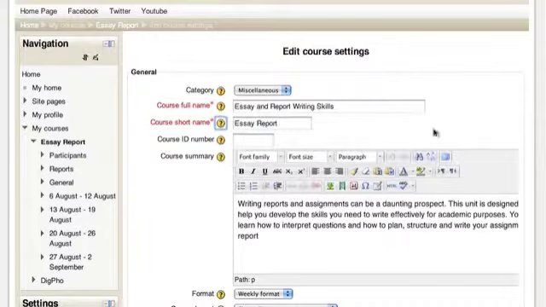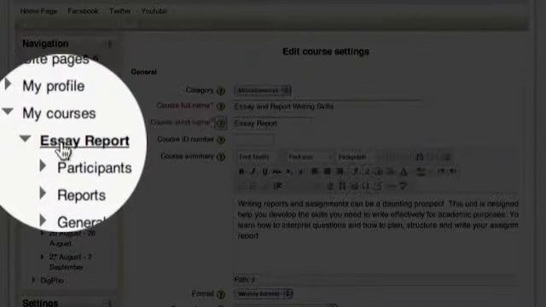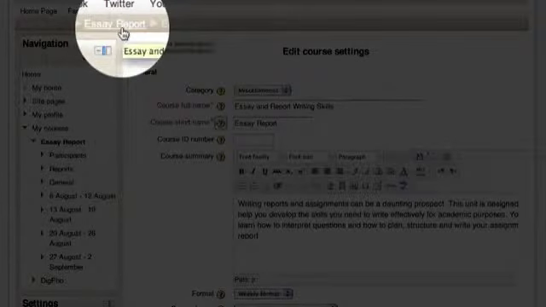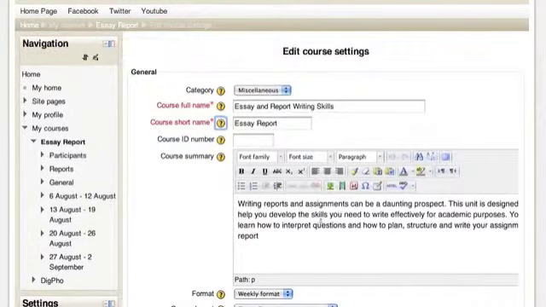So the impact we can see of the course short name here, Essay Report, is in our navigation area on the left. You can see it appears here to help us navigate to the course, and if we want now to navigate back to the main course page, that short course name is referred to here in the breadcrumb navigation as well.